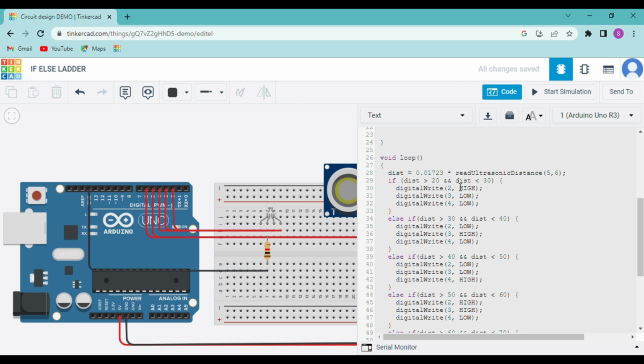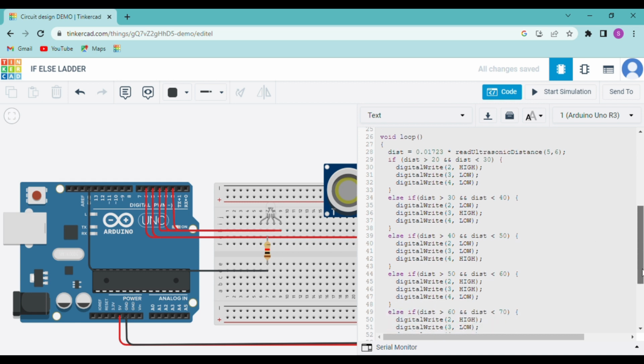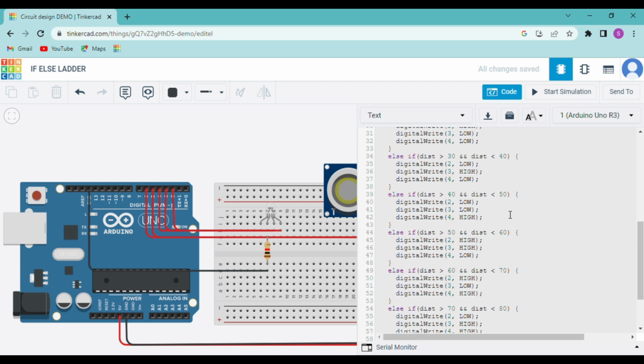and 4 as low and 2 as high. So red light will be emitted. Else if distance is greater than 30 but lesser than 40, 3 will be high, which means that blue light will be emitted. If distance is greater than 40 and lesser than 50, green light will be emitted.